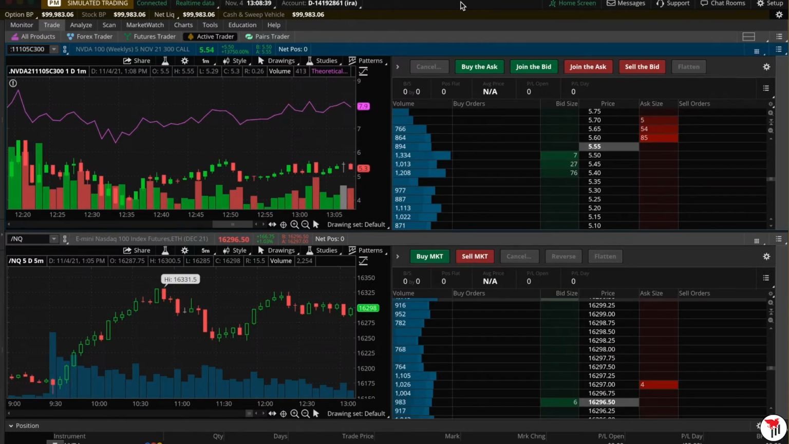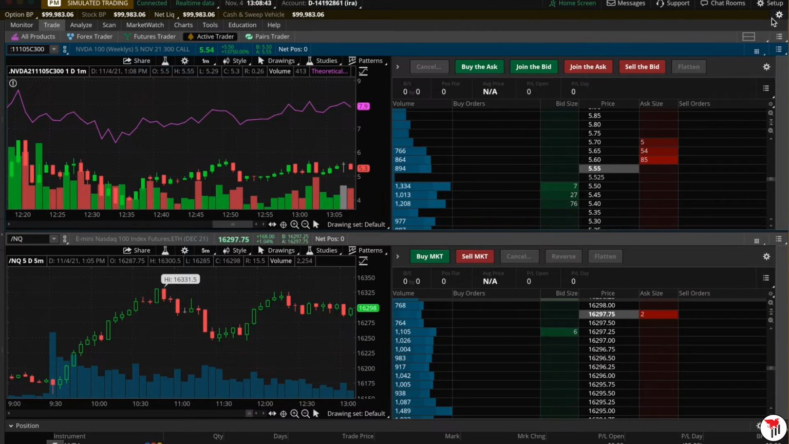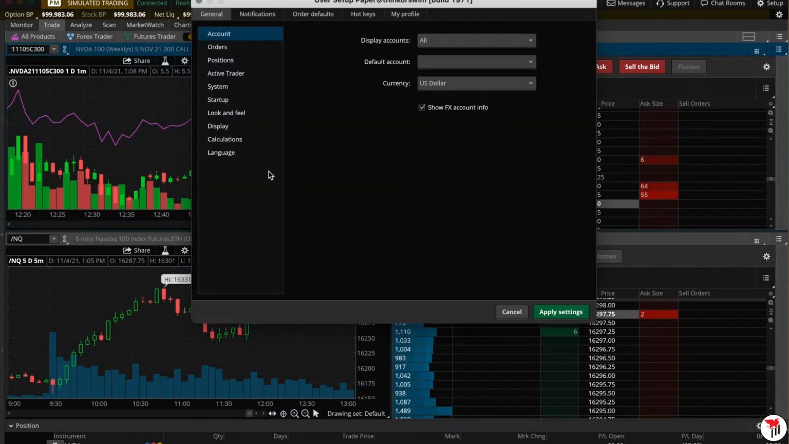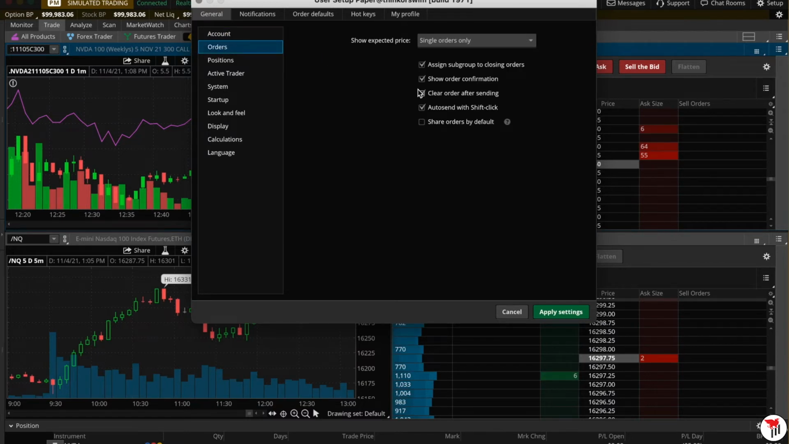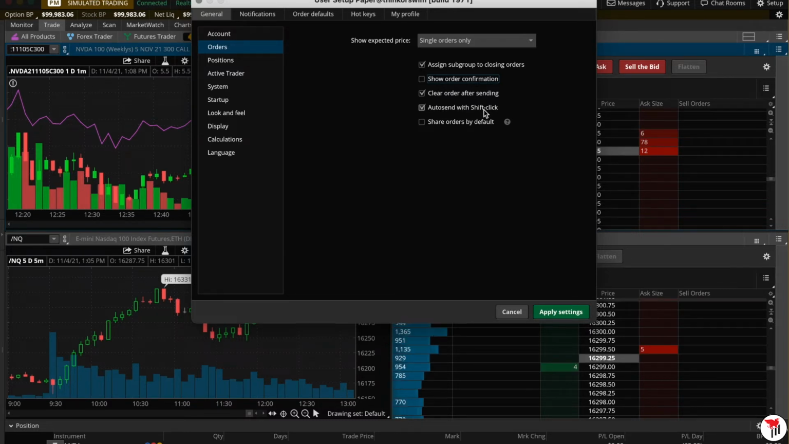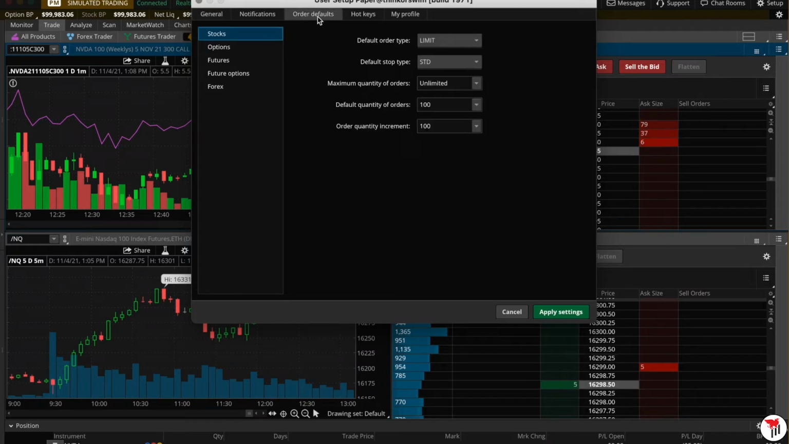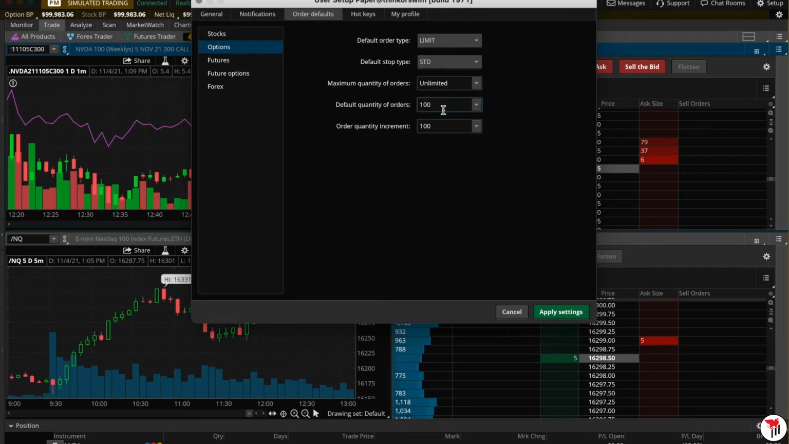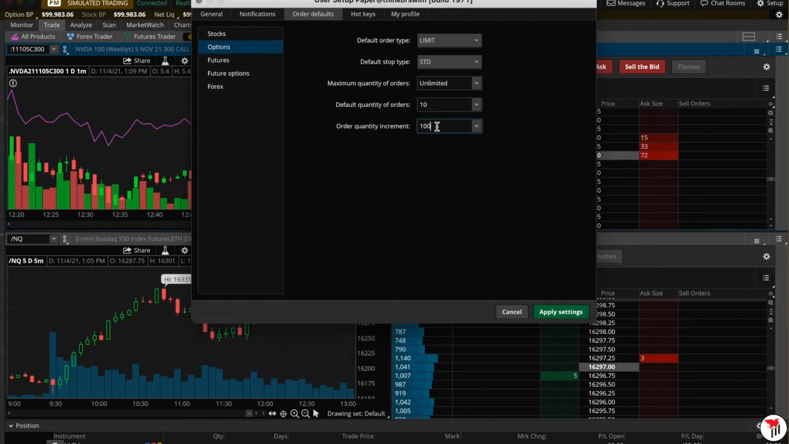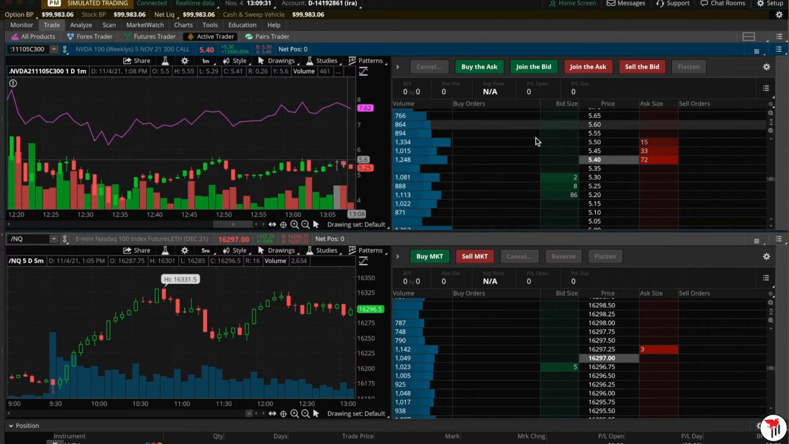Okay, so from here, let's move on to the order execution. First thing first, we want to go into setup and application settings and just uncheck a few things. So we're gonna go into orders and we're gonna uncheck show order confirmation. And we wanna make sure that auto send with shift click is checked. Next thing is order defaults, go into options. And here is gonna be the quantity of contracts per click that you're gonna get each time you click buy something in active trader. So I like to have mine in tens because I'm not balling like that, but you could have it up to all the way into thousands, it doesn't matter. And then increments, I'll have mine in ones. So apply those settings, and here we go.